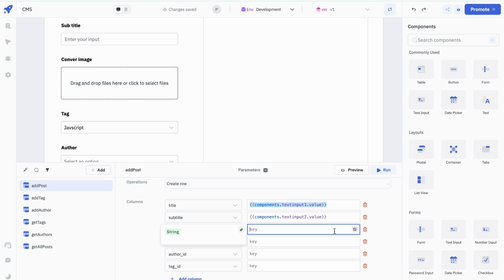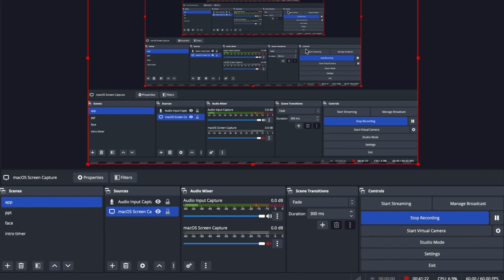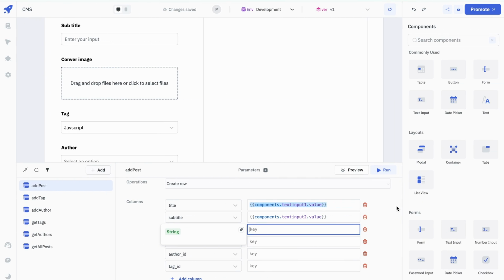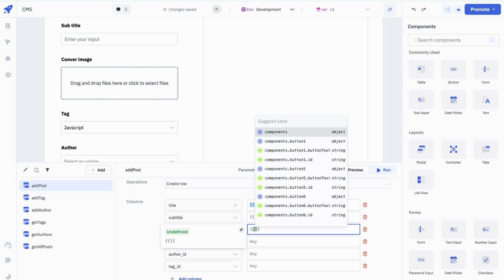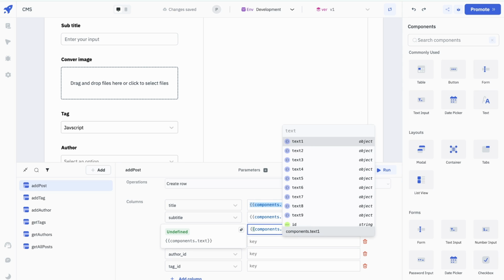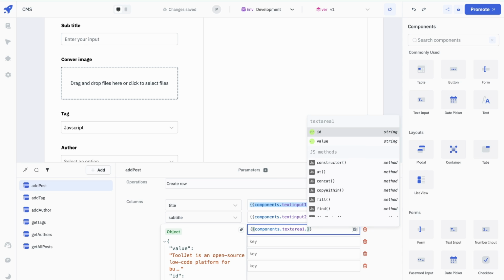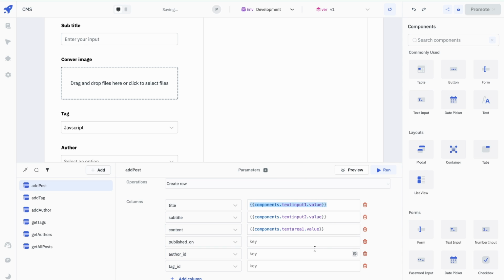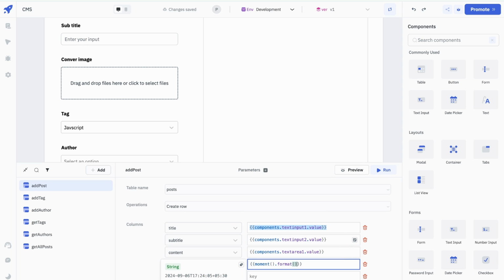Let's add content now. It will be components.text area value. Okay. For published on, again I'll be using the moment.js library. It will be moment dot format. This will give me the current timestamp. Let's make it in the curly braces.